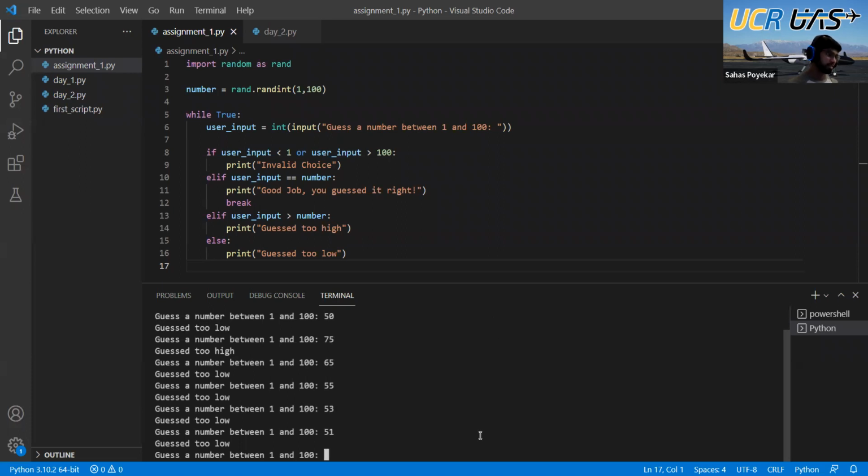Wait a minute. Wait, let's see. I think I might have messed up with my logic there for a second. Guess too high on 75. Guess too low on 65. Sorry, it should have been between 65 and 75. Wait, is that right, Scott? Did I mess up somewhere logically? No, your new logic is correct. Yeah, Brian, you're exactly correct. And actually, you can get it within, I think, 7. Is that right, Sahas? Yeah, you should be able to get it in 7. I'm just being dumb.